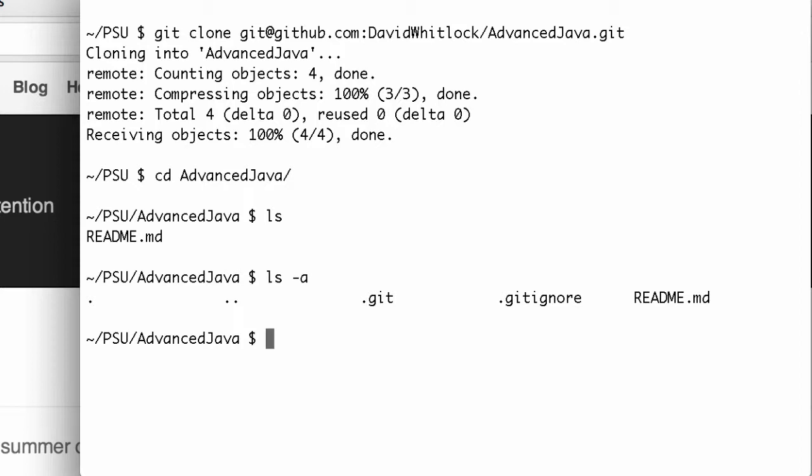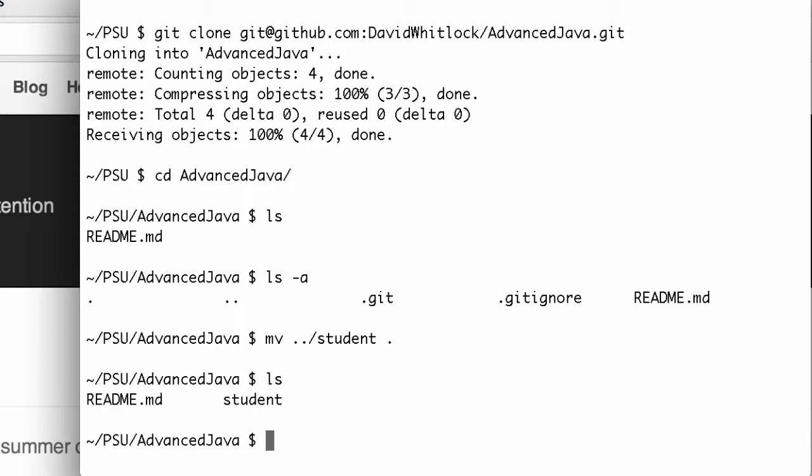I've got my repository all set, and so now I want to move my source code in it. So I'm going to move my source code for the student project to right here. So now I've got README and I've got student. Okay, so I've moved it there, but I haven't told Git that it should do anything with it yet.